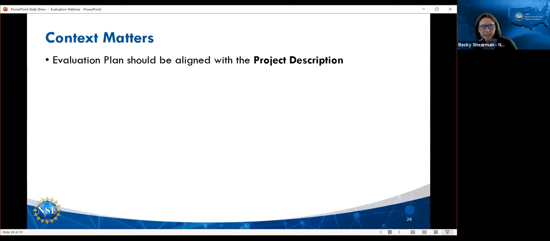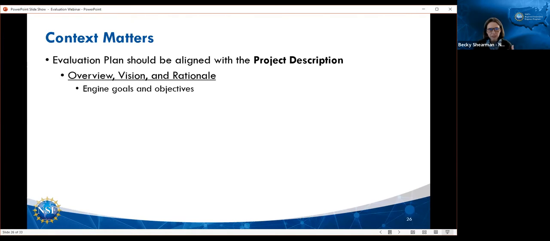Something that I think is really important here, given your page limitation, is that context really matters. I think the best way you can provide a strong evaluation plan is to make sure that it is aligned with what you've put in the narrative within your project description. So if you read through what is expected in your project description, you'll see lots of sections that are closely related to your evaluation plan.